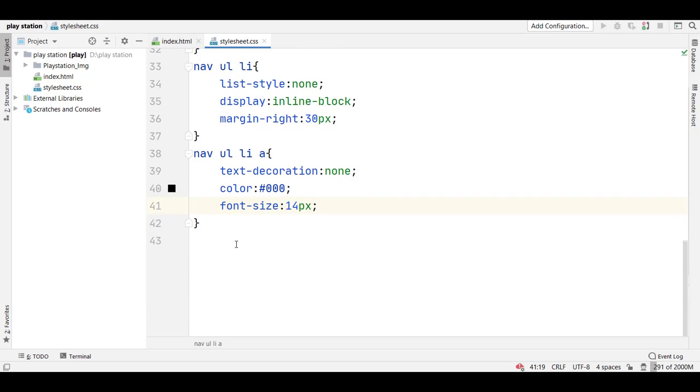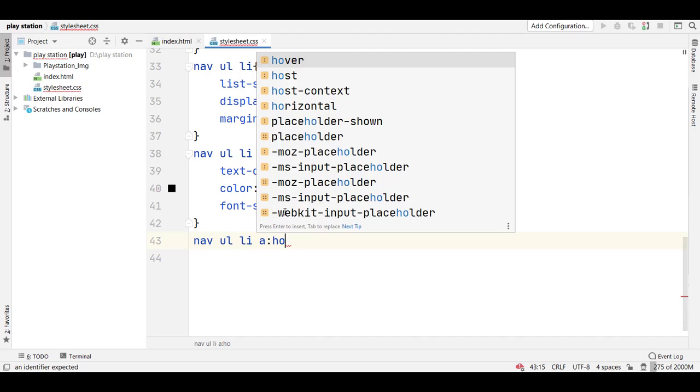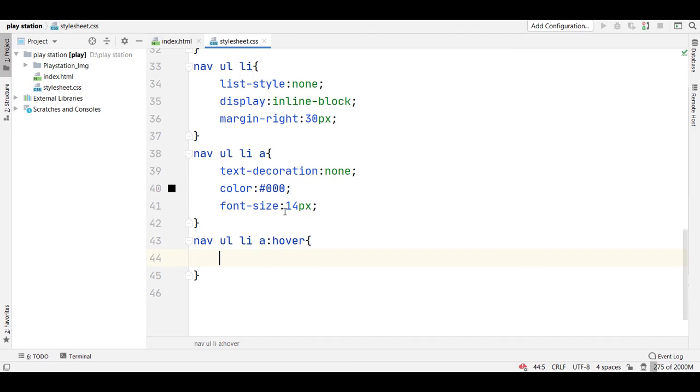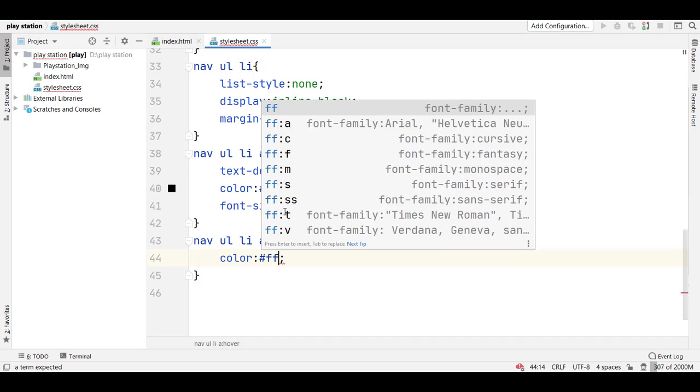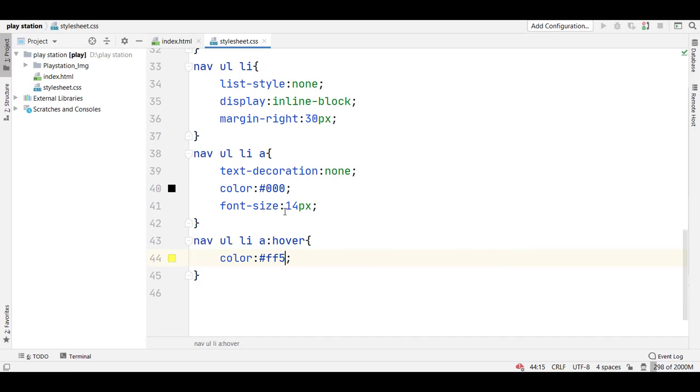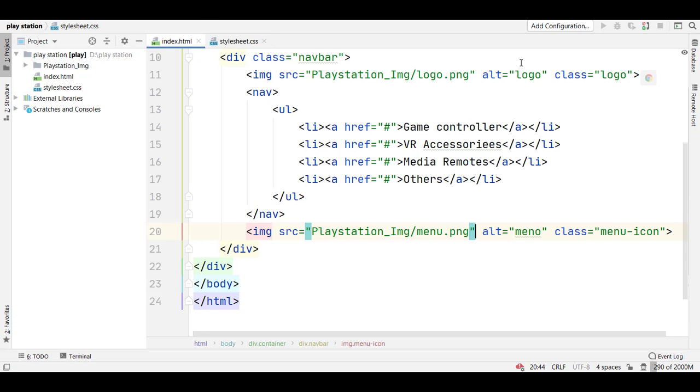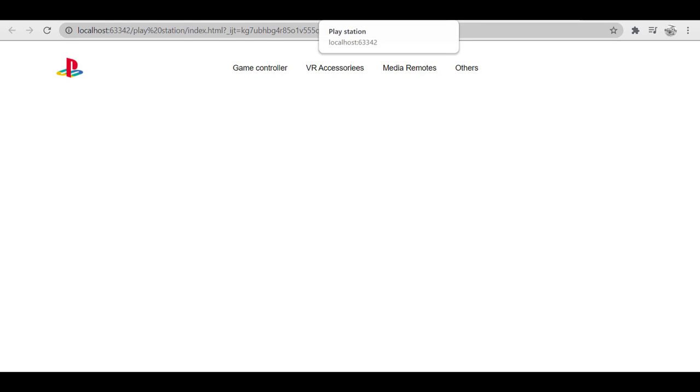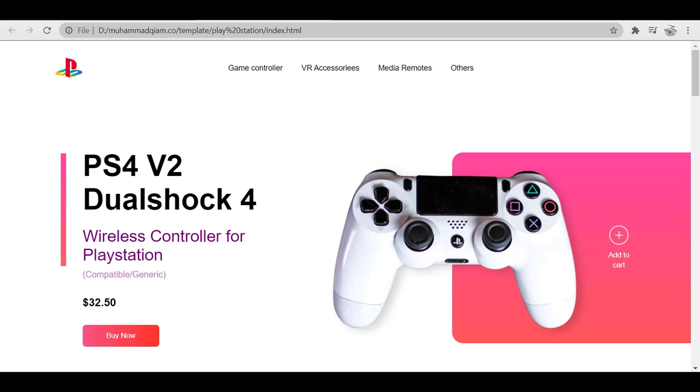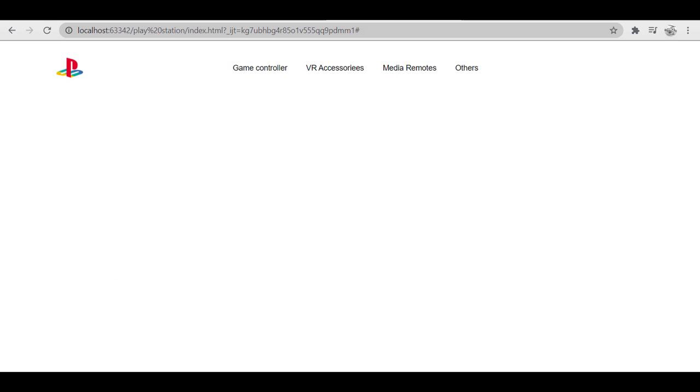And I'm just going to write a simple hover thingy. I'm just going to copy this. Paste it here. I'm going to write a hover. So these are some advanced things you need to know. So I'm going to write color, and then it's going to be hash FF5EA2. Now let's check our website. So now as you can see, it's the same thing. We're having the things, and it's really similar to this website.